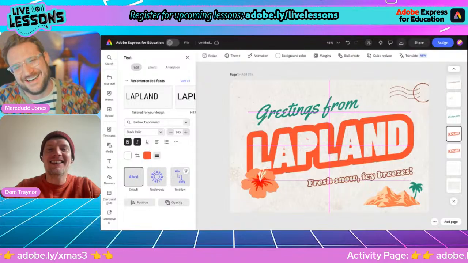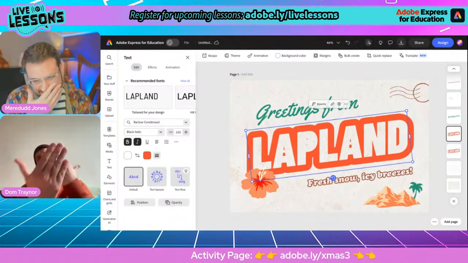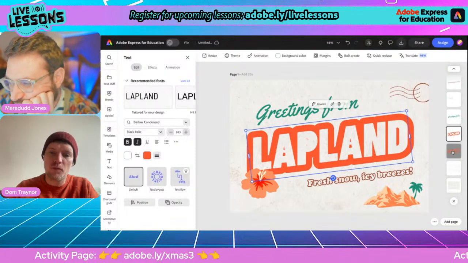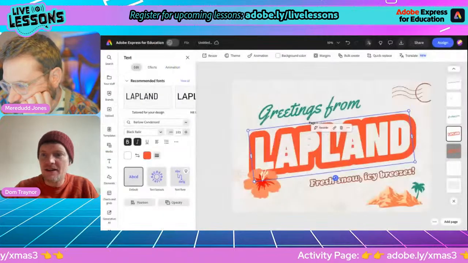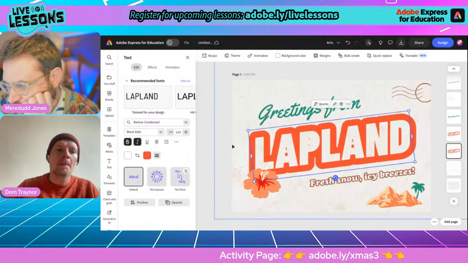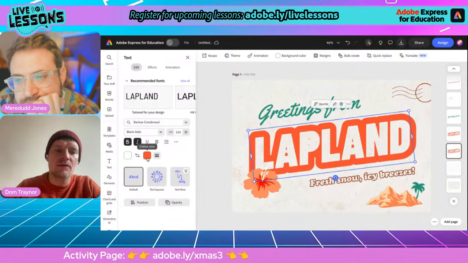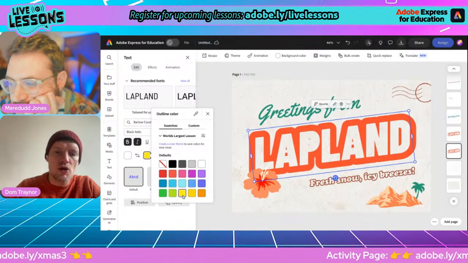Okay, now I've got that one on top. So now they are exactly overlapping. I'm going to select the one underneath in my layer stack. You can see my layer stack. I'm going to select the one that's underneath, and here it's got this outline color, which is red. I'm going to change that to yellow.